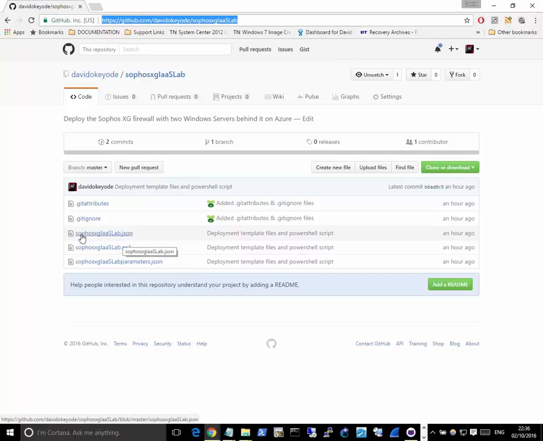So you first of all need to download the Sophos XG IaaS Lab.json, which is a deployment template file that covers what the schema is for the Sophos XG firewall that we'll be deploying to Azure and the two Windows servers that we'll be deploying to Azure. And then we have a parameter file here that we will be talking about very soon. And then we have a PowerShell script that I wrote.